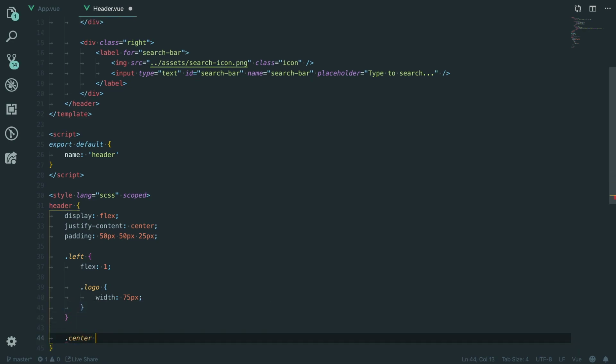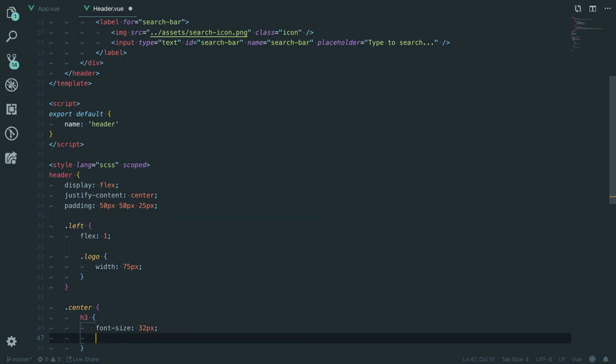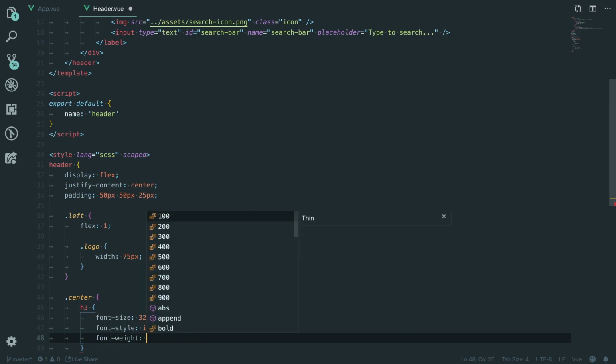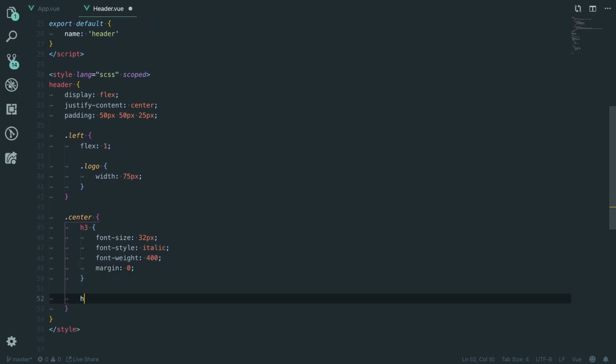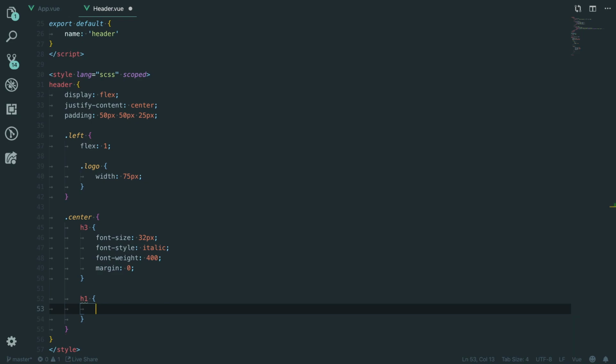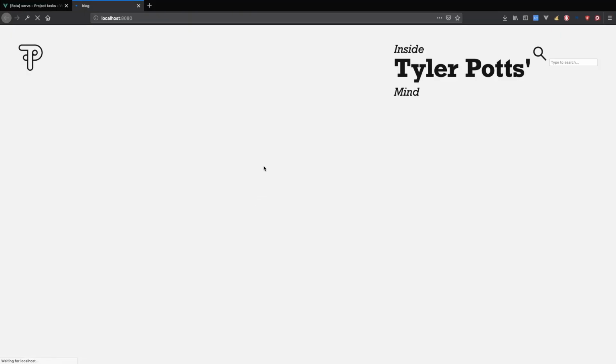Underneath that, we're going to go to center, and we're going to say h3. So this is where we're going to add some extra styling to these h3s. We're going to say font size 32 pixels, font style of italic, font weight of 400, and margin of 0. We are then going to go on to the h1, and we're going to say a color of 171717, a font size of 72 pixels, and a margin of 0.